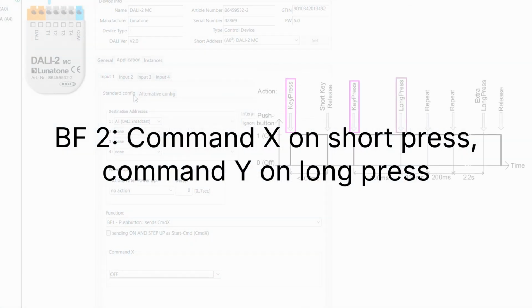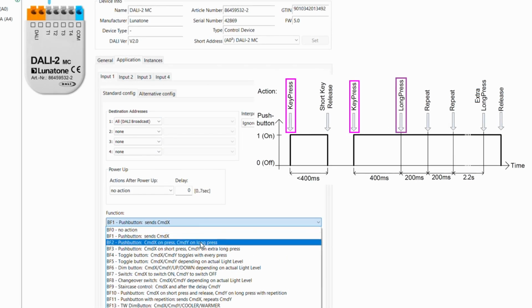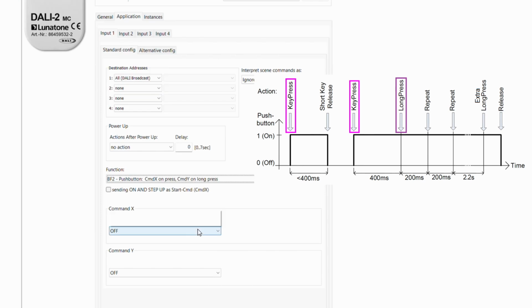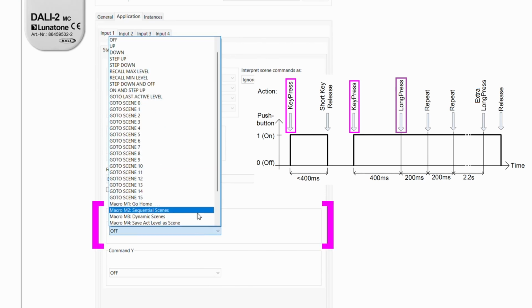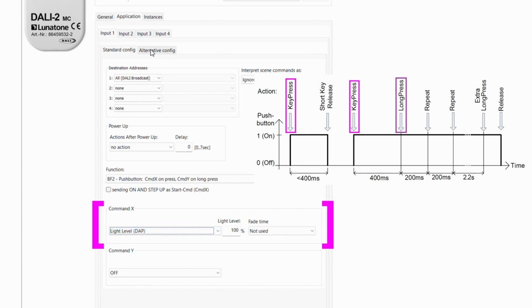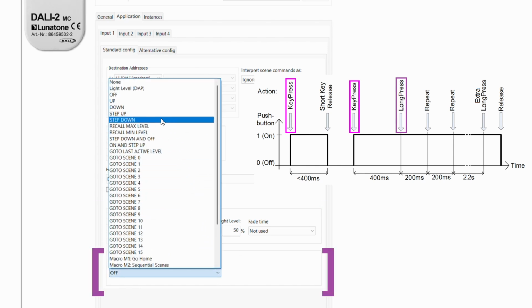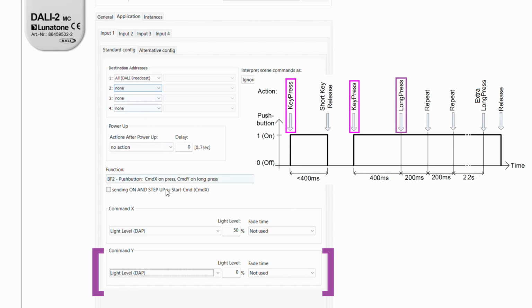Function 2. Push button, command X on short press, command Y on long press. Sends one command as soon as the button is pressed and a different command on a long press. Example: a short press sets the lights to 50%. While a long press first triggers the short press condition, setting the lights to 50%, then triggers the long press condition, setting the lights to 100%.